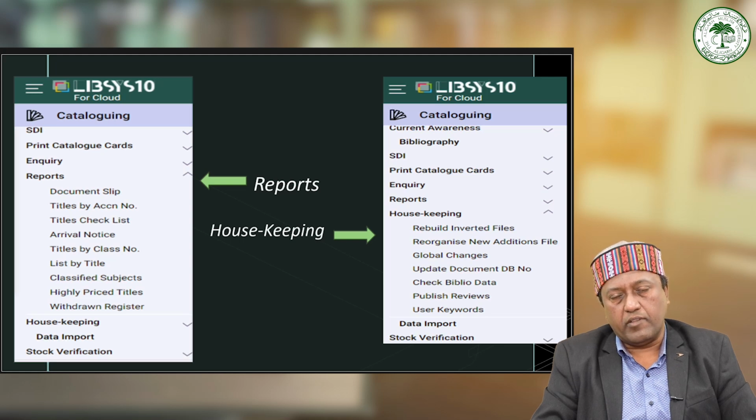Then housekeeping. Within the housekeeping you can see you have the option to rebuild the inverted files. You have the option to reorganize new edition files. You can reorganize it also, and you can do global changes also. Update documents DB number, checking the bibliodata, and publish the reviews. These are all options, and a user keyboard. So all these facilities are there in the library software.